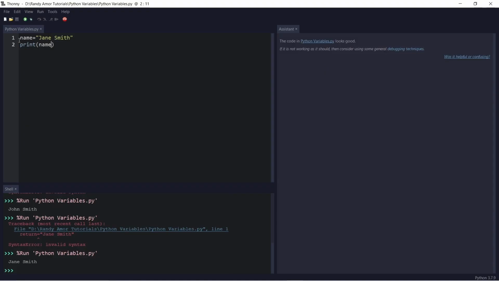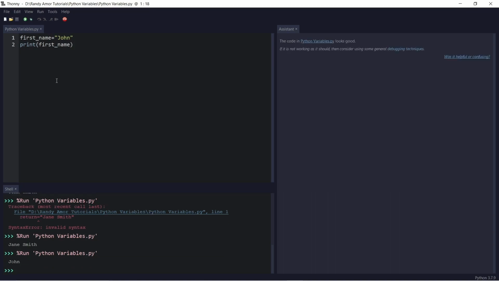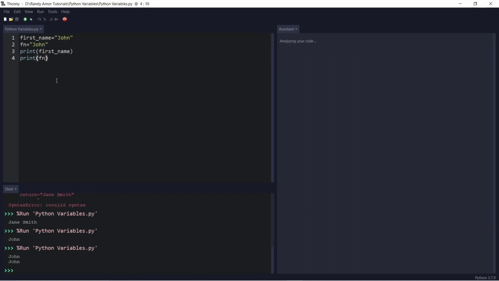Rule number 4. Variable name should be as short as possible, but descriptive. For example, type first_name equals John. Print first_name and run it. You will get John. Then type fn equals John. Print fn and run it. You will also get John. Both are valid variable names, but using only fn does not clearly describe the value assigned to the variable.